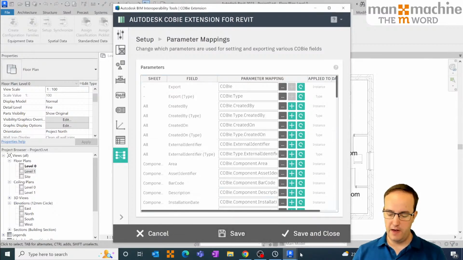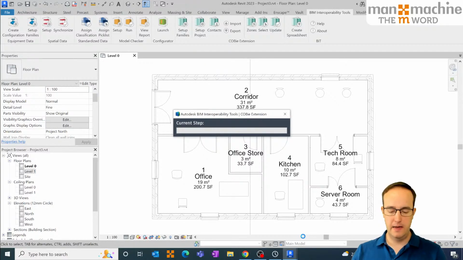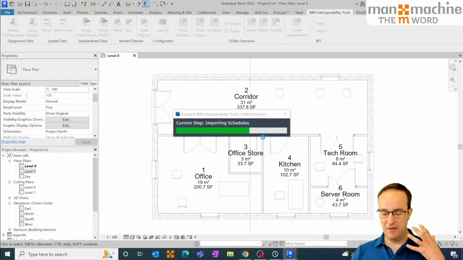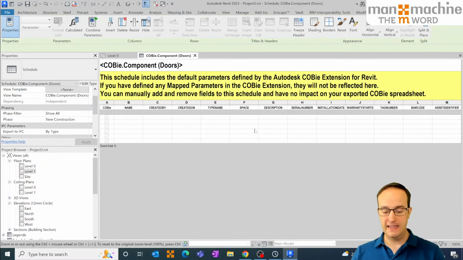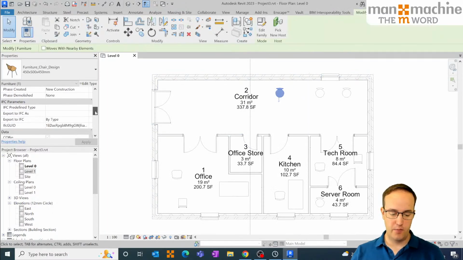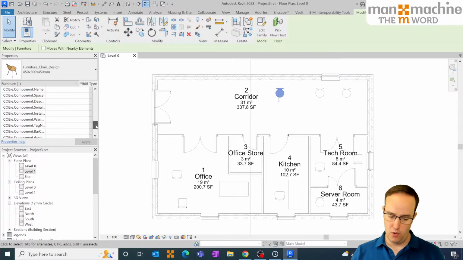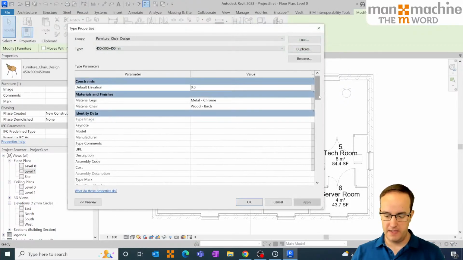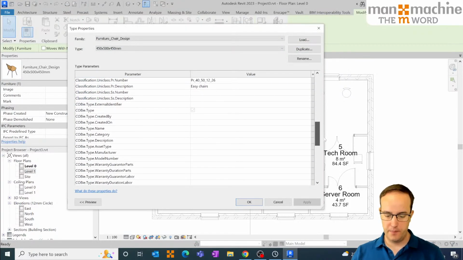So I'm just going to save and close, and that might upset it. It's COBie after all. It's going to update my settings and put my schedules in there ready to go. So if I select one of my chairs now and look at the instance parameters, I've got COBie data, all empty. If I look at the type parameters, I've got COBie data, all empty.